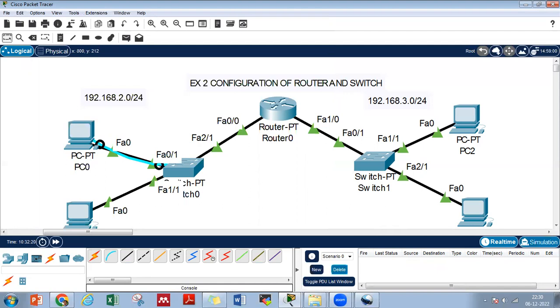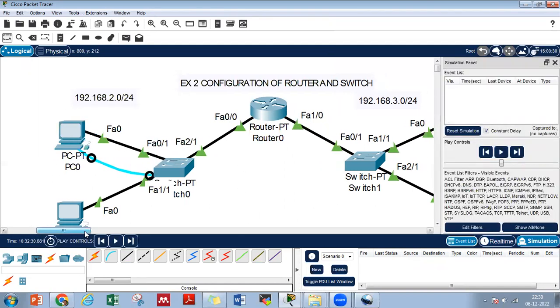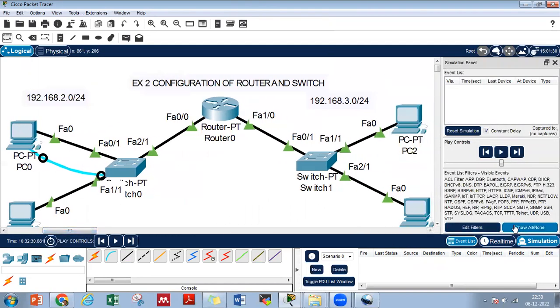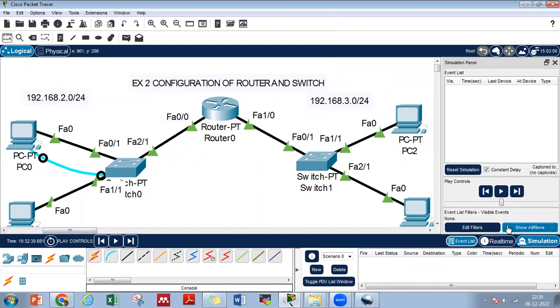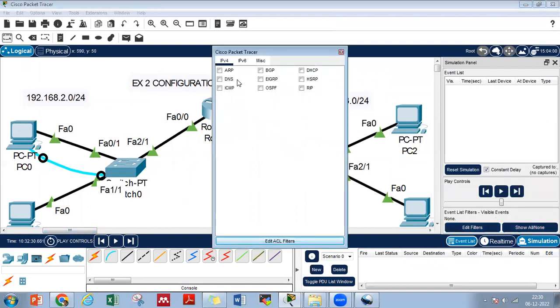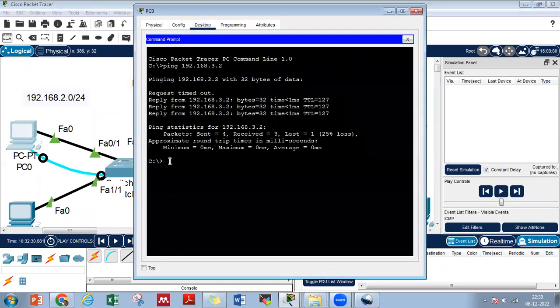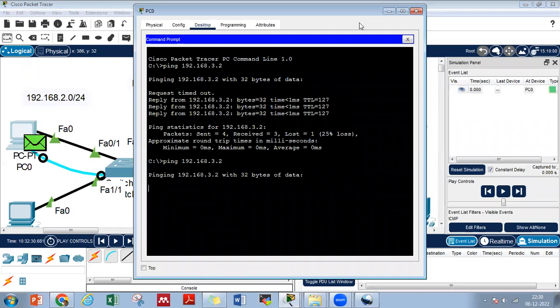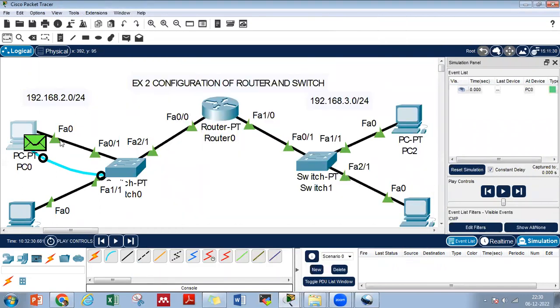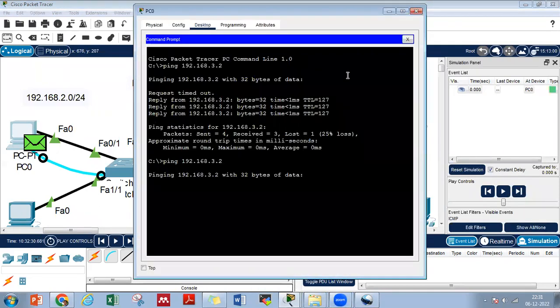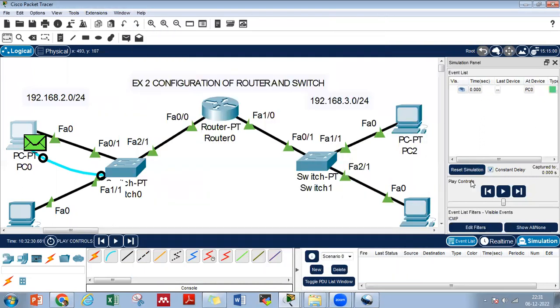And the third one is through the simulation mode. So this is the simulation mode, and I want all of you to edit the filters. So just click show all or none, go to edit filters, and you can click ICMP because that is the ping protocol. So now let's come to the PC, go to the command prompt, and this time when I give ping, you could see that a packet is shown here, but the response is not yet received. So if you go to PC0, the response is yet to be received. So I'll just move the speed and play.